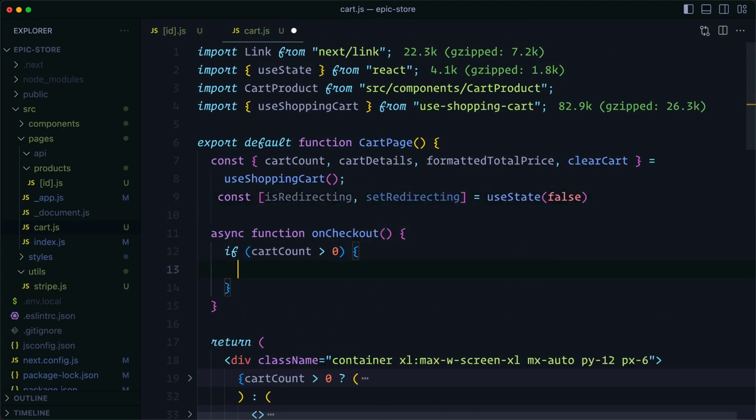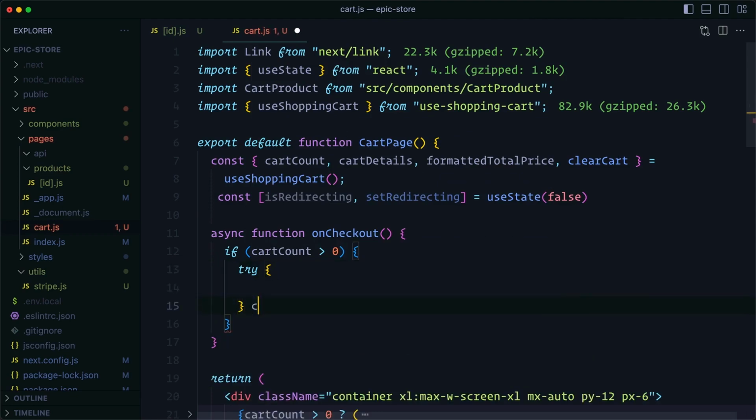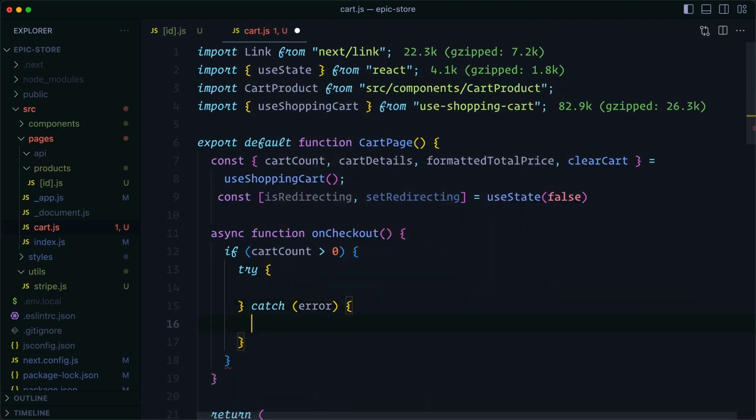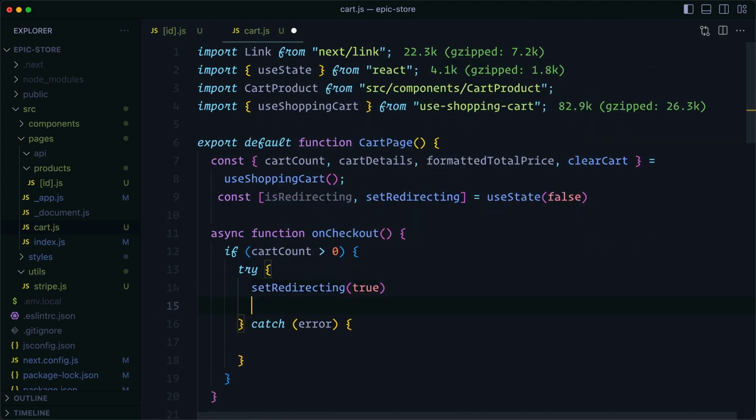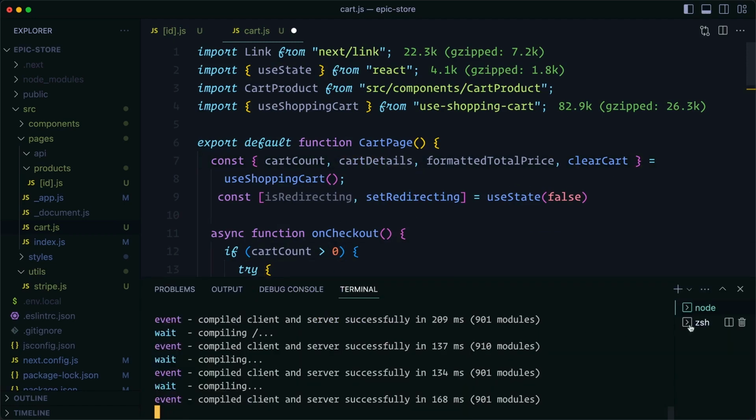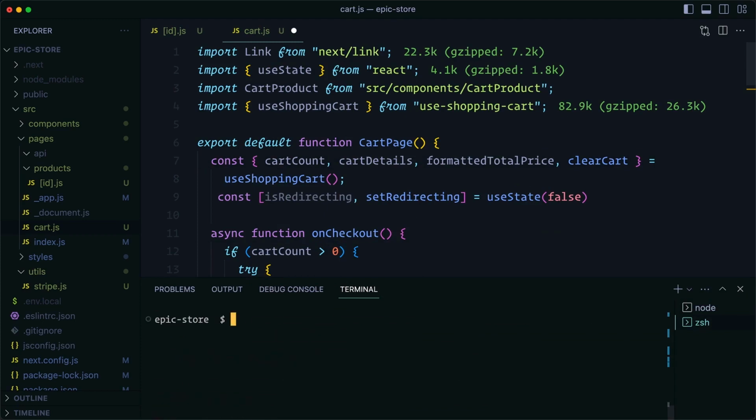So if the cart count's greater than 0, we want to set up a try catch to handle any errors. And we want to say setRedirecting true. And we want to make a request to our endpoint with all of our cart details, with everything in our cart. So we're going to need to install a library. It's not required, but I personally like using it. We're going to install a library to make that HTTP request, specifically a POST request, and this library is called Axios. So we can say npm i axios at, and we'll be using version 1.3.5.